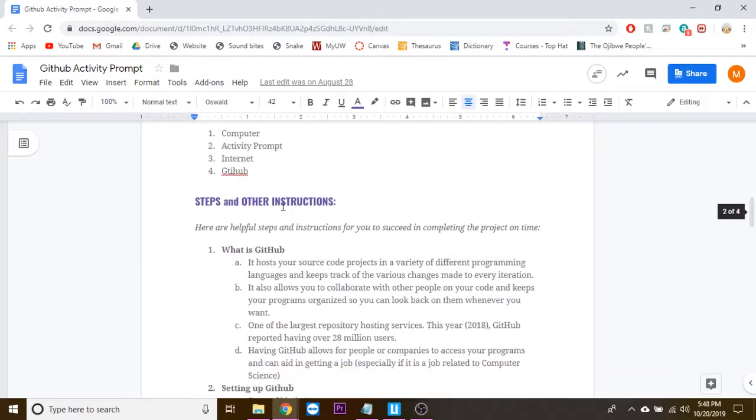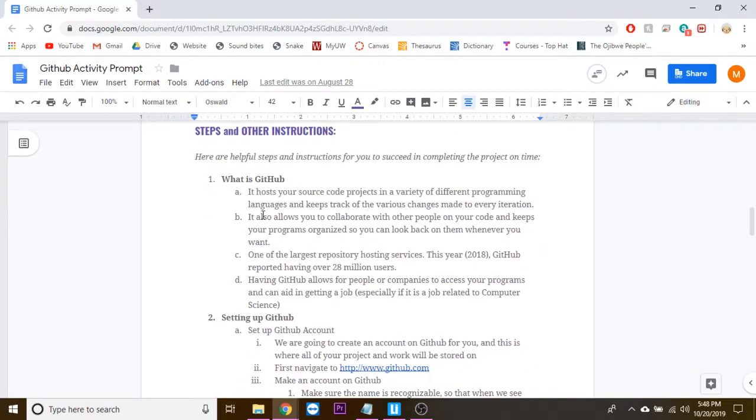So, starting off with what is GitHub? GitHub is something that hosts your source code for projects in a variety of different programming languages and keeps track of the various changes made through every iteration. It also allows you to collaborate with other people on your code and keeps your programs organized so you can look back on them whenever you want. It's one of the largest repository hosting services. This past year, 2018, GitHub reported having over 28 million users.